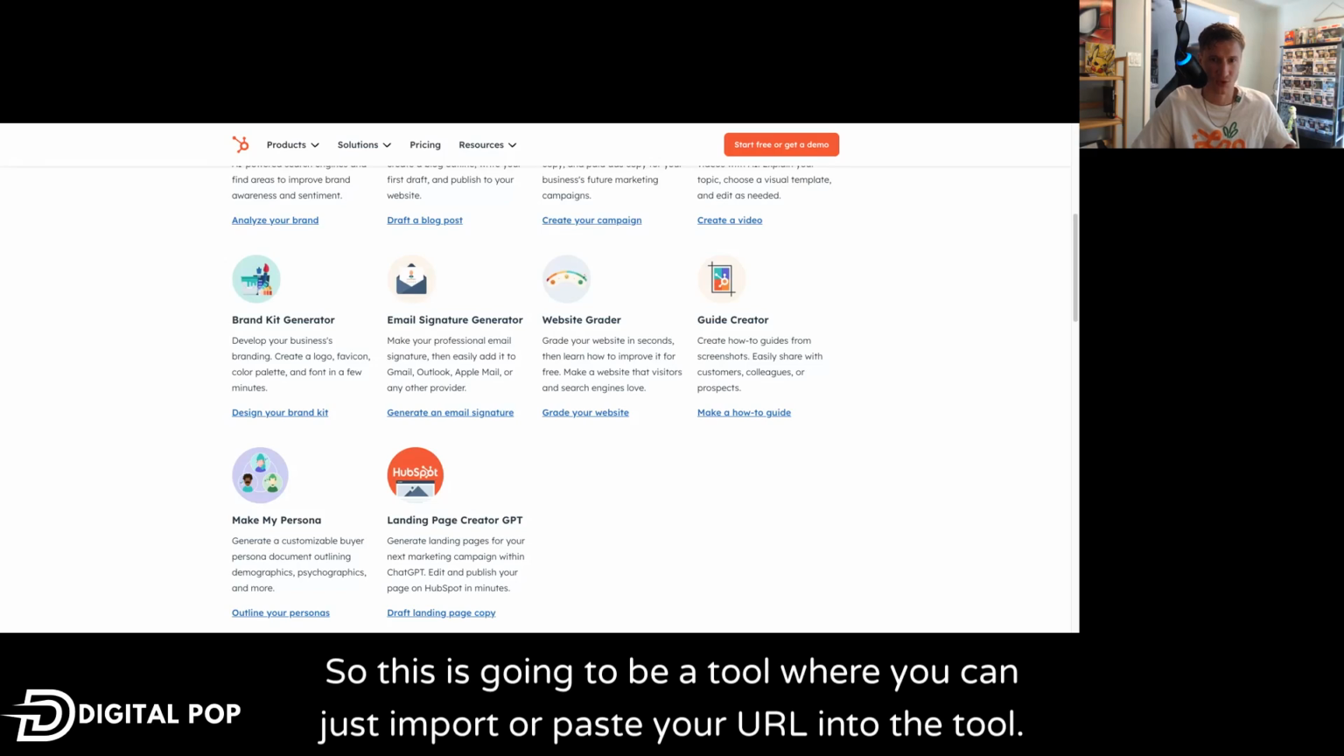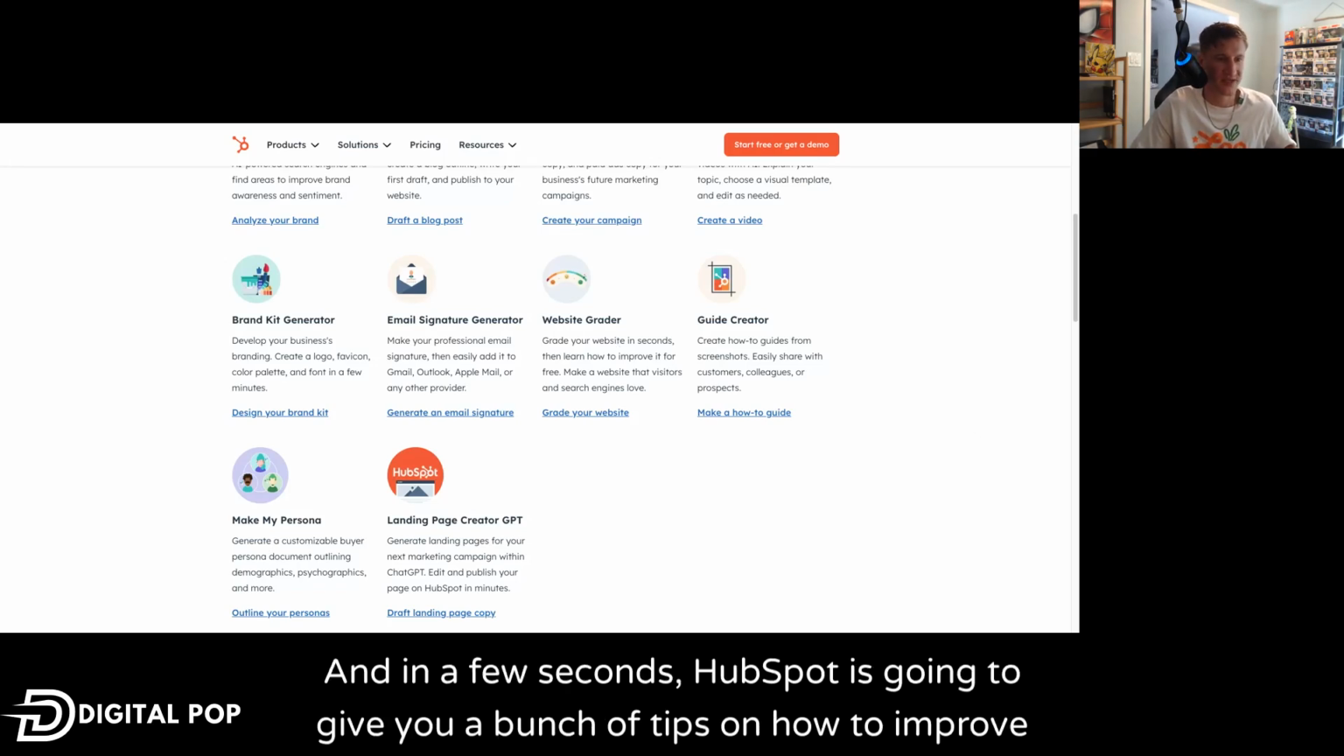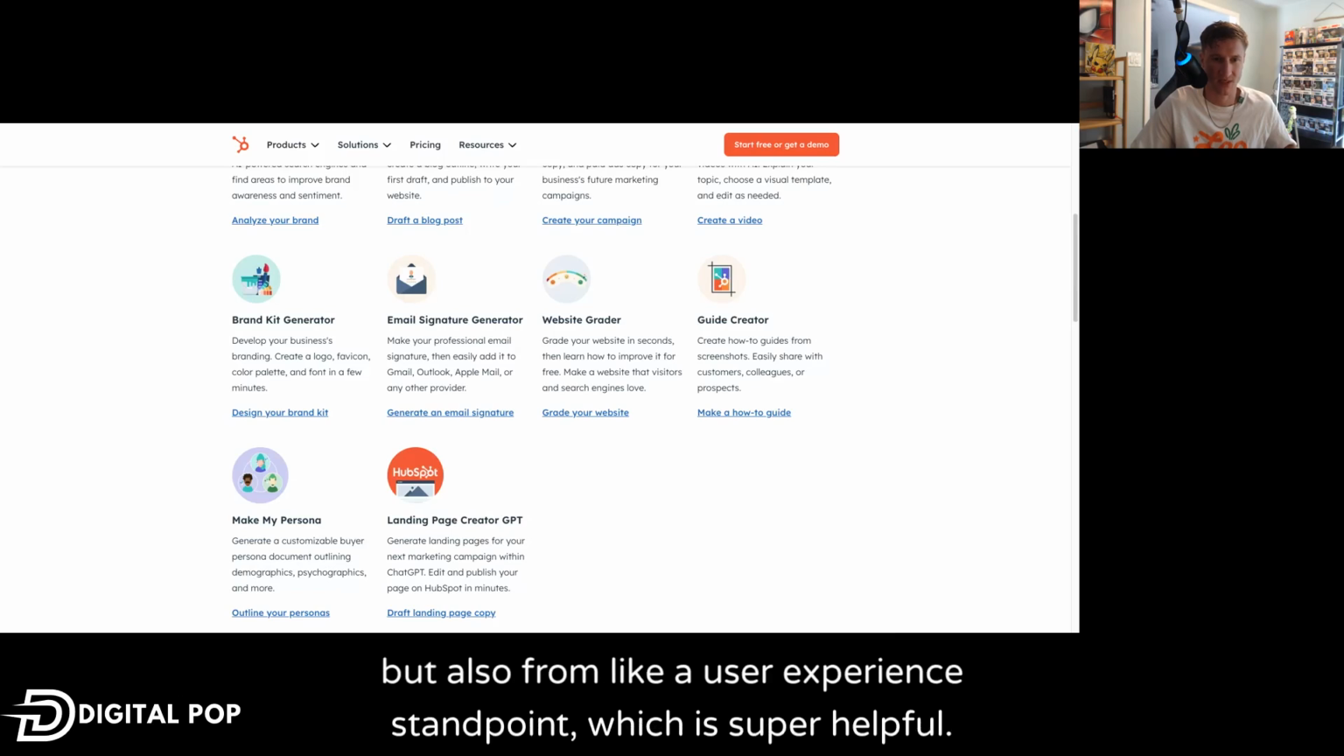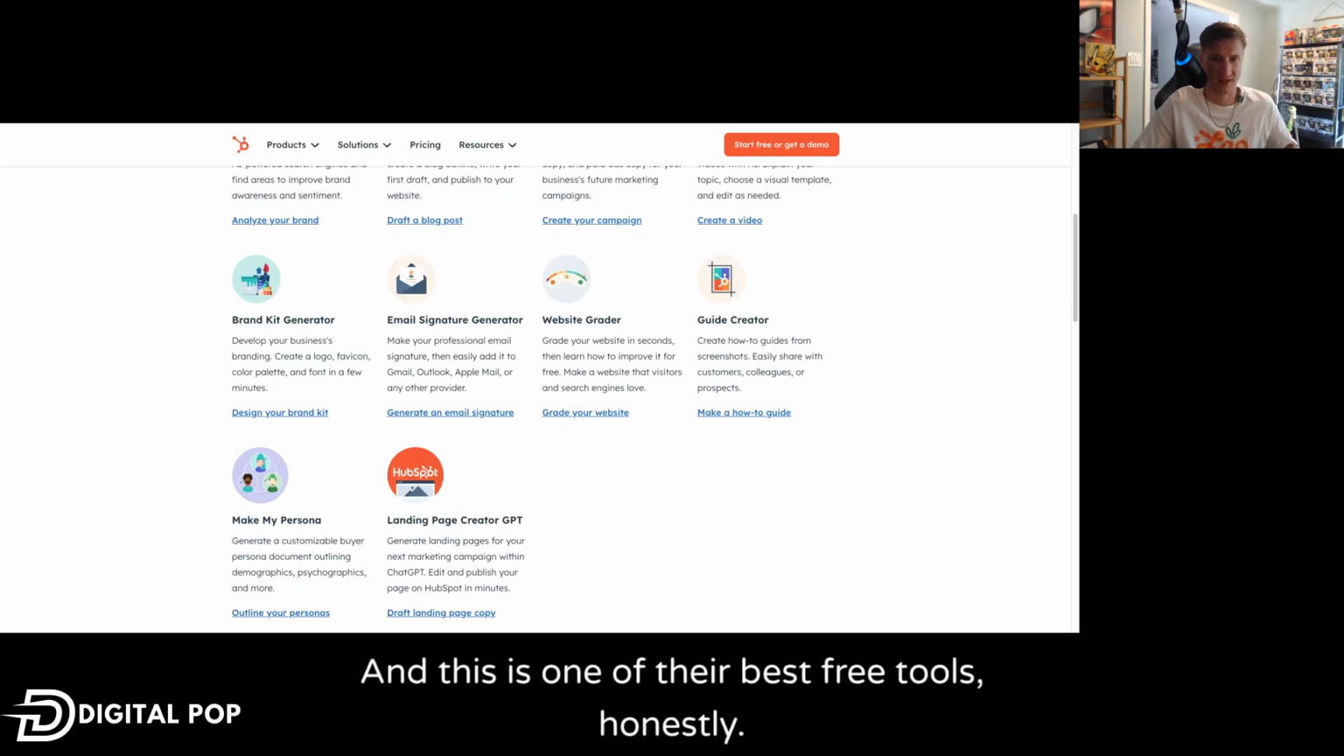So this is going to be a tool where you can just import or paste your URL into the tool, and in a few seconds, HubSpot is going to give you a bunch of tips on how to improve it. Primarily from a search engine optimization standpoint, but also from a user experience standpoint, which is super helpful. And this is one of their best free tools, honestly.